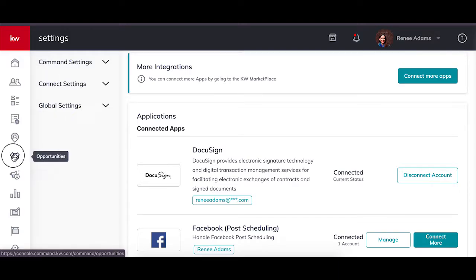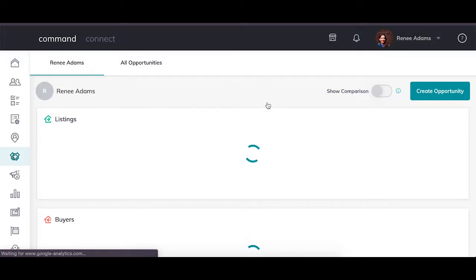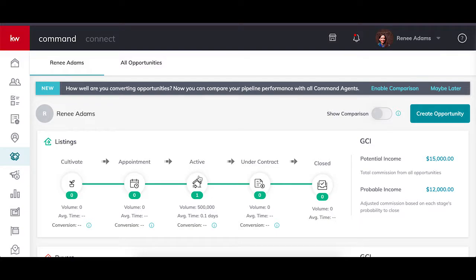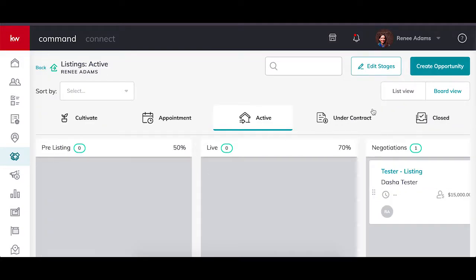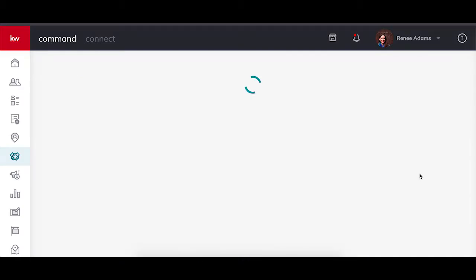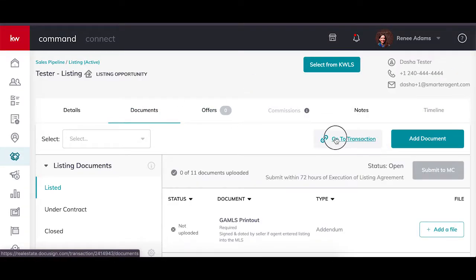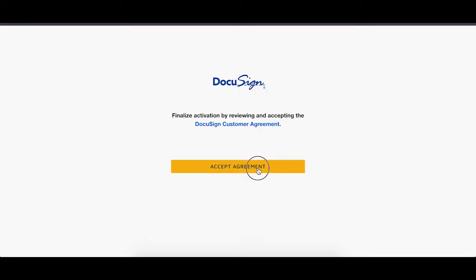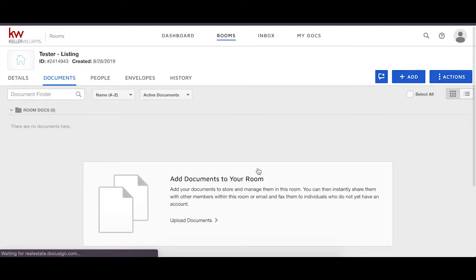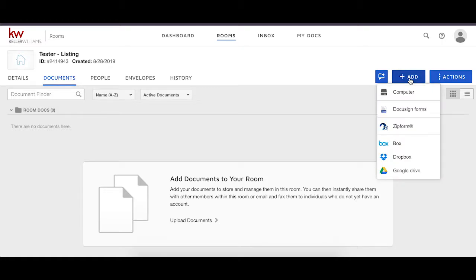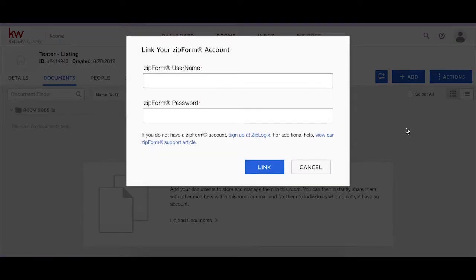Not sure why it popped us back out here, but if that's what it does for you as well, then that's okay. We're going to go back where I was, which is in our opportunities, tester listings. We're going to go to documents, and we're going to click go to transactions. Okay, so it's going to take us into DocuSign, and what we're going to do now is we're going to click add a document. Now you can add a document from your computer if you have a PDF already there, or you can click on ZipForms.